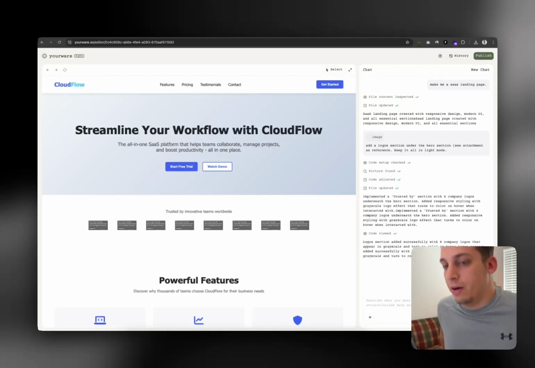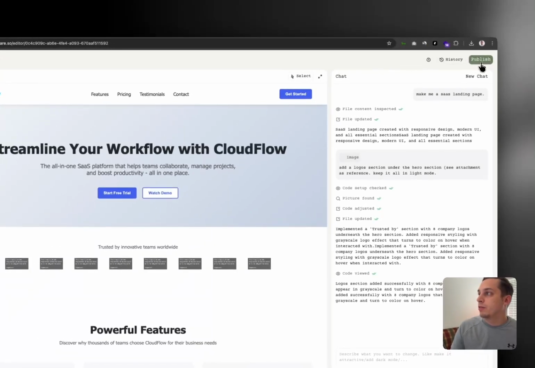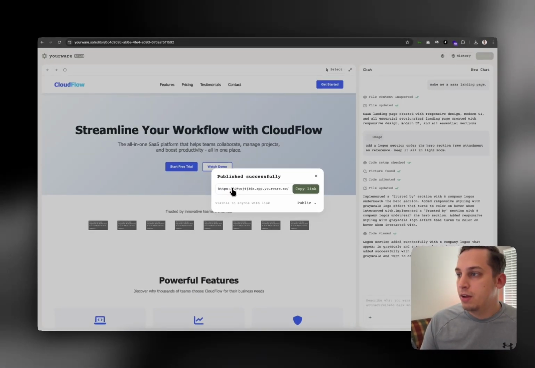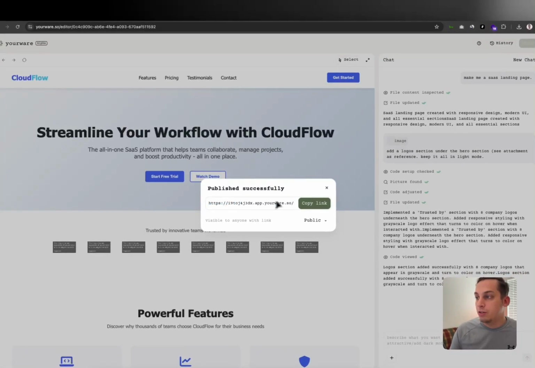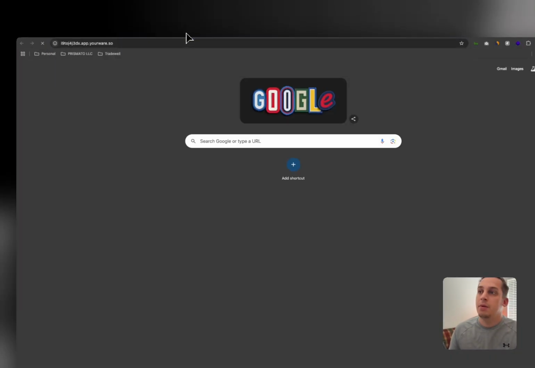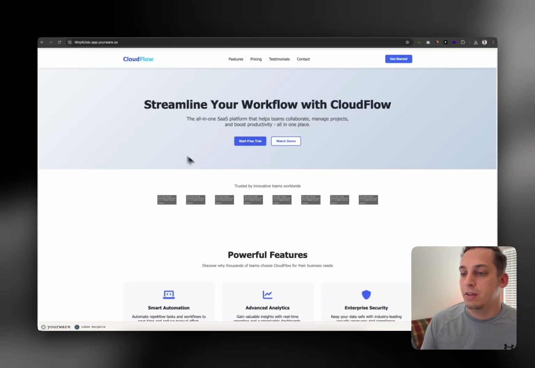Now let's say that we are satisfied with our landing page. Obviously this is just an example, but what we can also do is click on publish and then wait for it to be published. And then we have this public URL that we can easily share with anyone. We can also make it private, so that users can only access it with a password. And then we can open a new tab, press paste, and we'll see the landing page right over there.